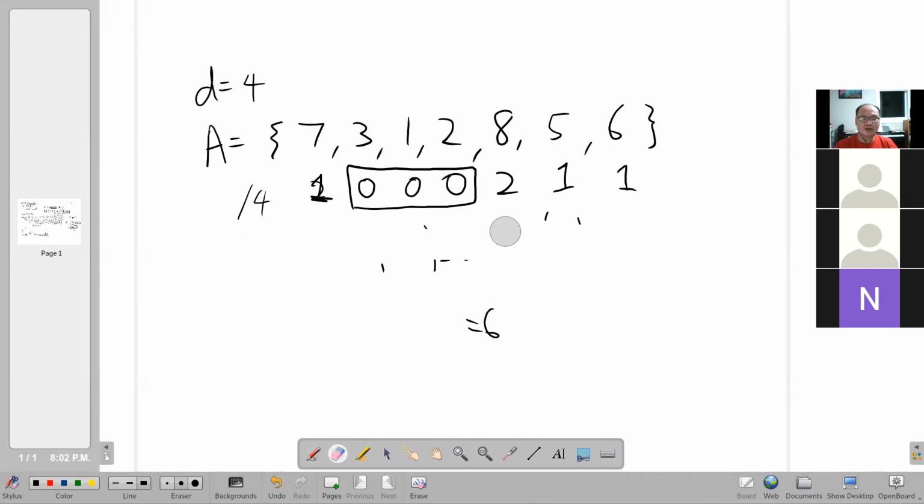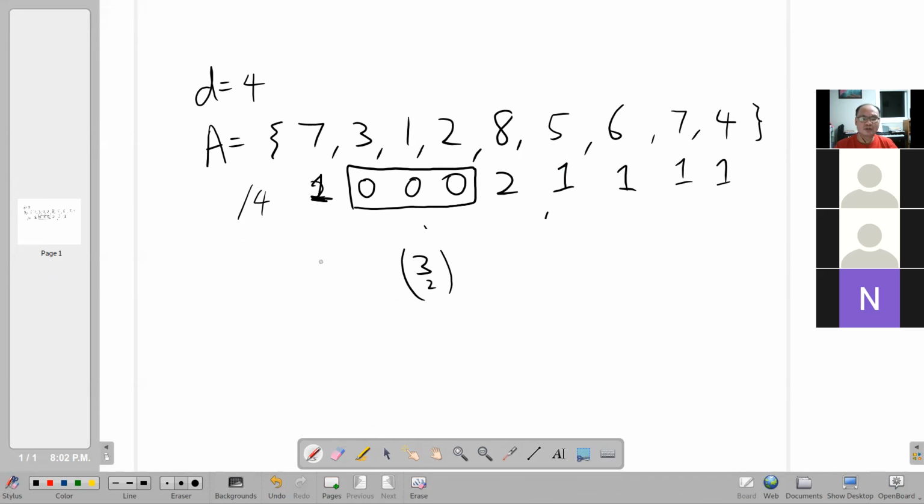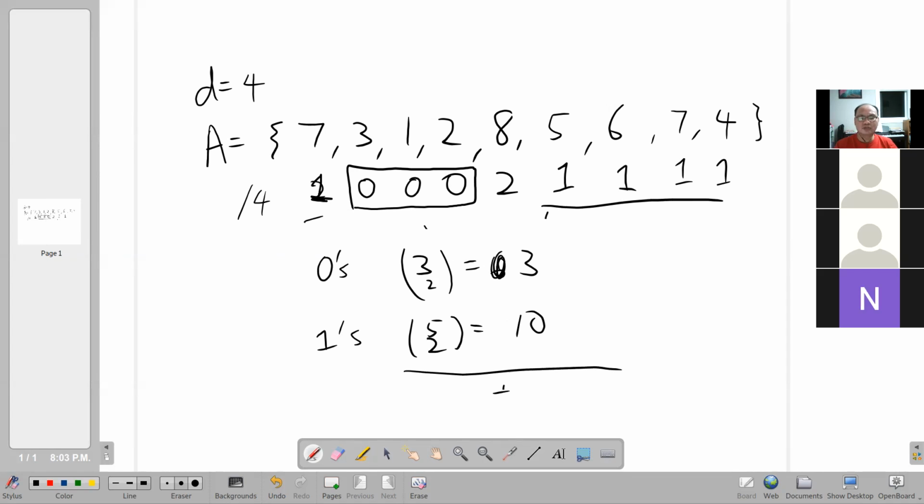What if you have a little bit more items? So maybe you have some more like another 7 and maybe a 4 here. Then you have 2 more ones. So this time for the zeros, there will still be 3 zeros, 3 choose 2, which is 3. And then ones would be 5 of them, because there are 5 ones. 5 choose 2, which is 10. And the answer is just 13. Okay, again, you don't have to worry about the 2 because there's only one of them.